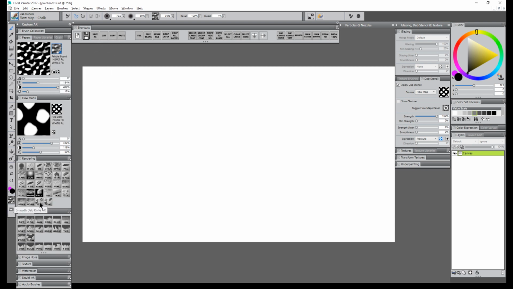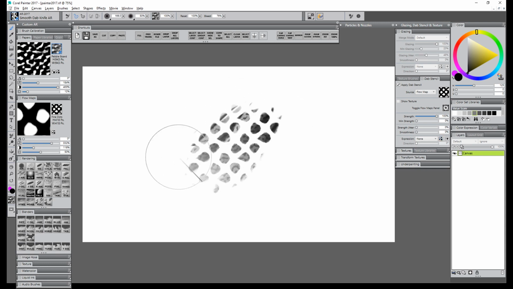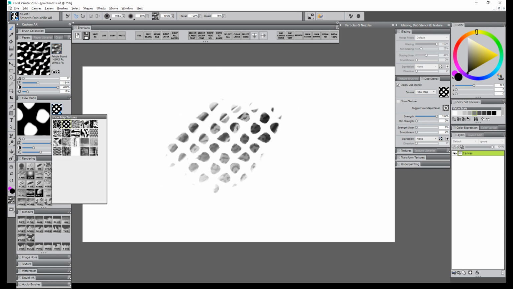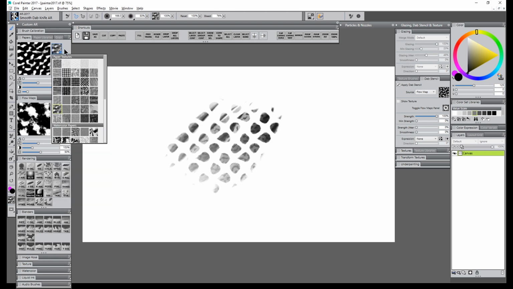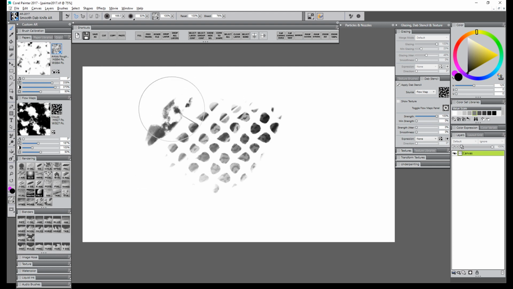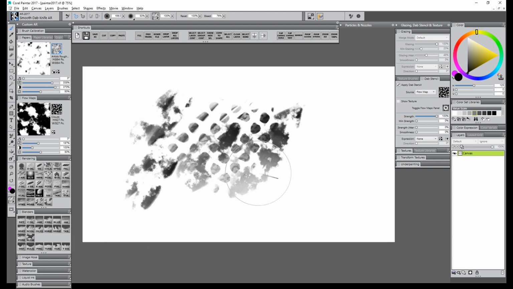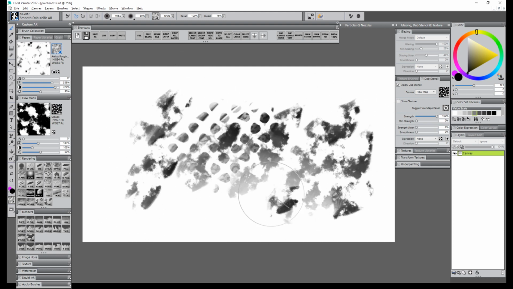For example, I have this custom brush I created called Smooth Dab Knife. And I can get this nice palette knife effect. Let's choose something a little more appropriate. Let's try clouds for the flow map. And let's try Artist Rough Paper for the paper. And now you can see that I'm getting this nice palette knife effect with a lot of texture.